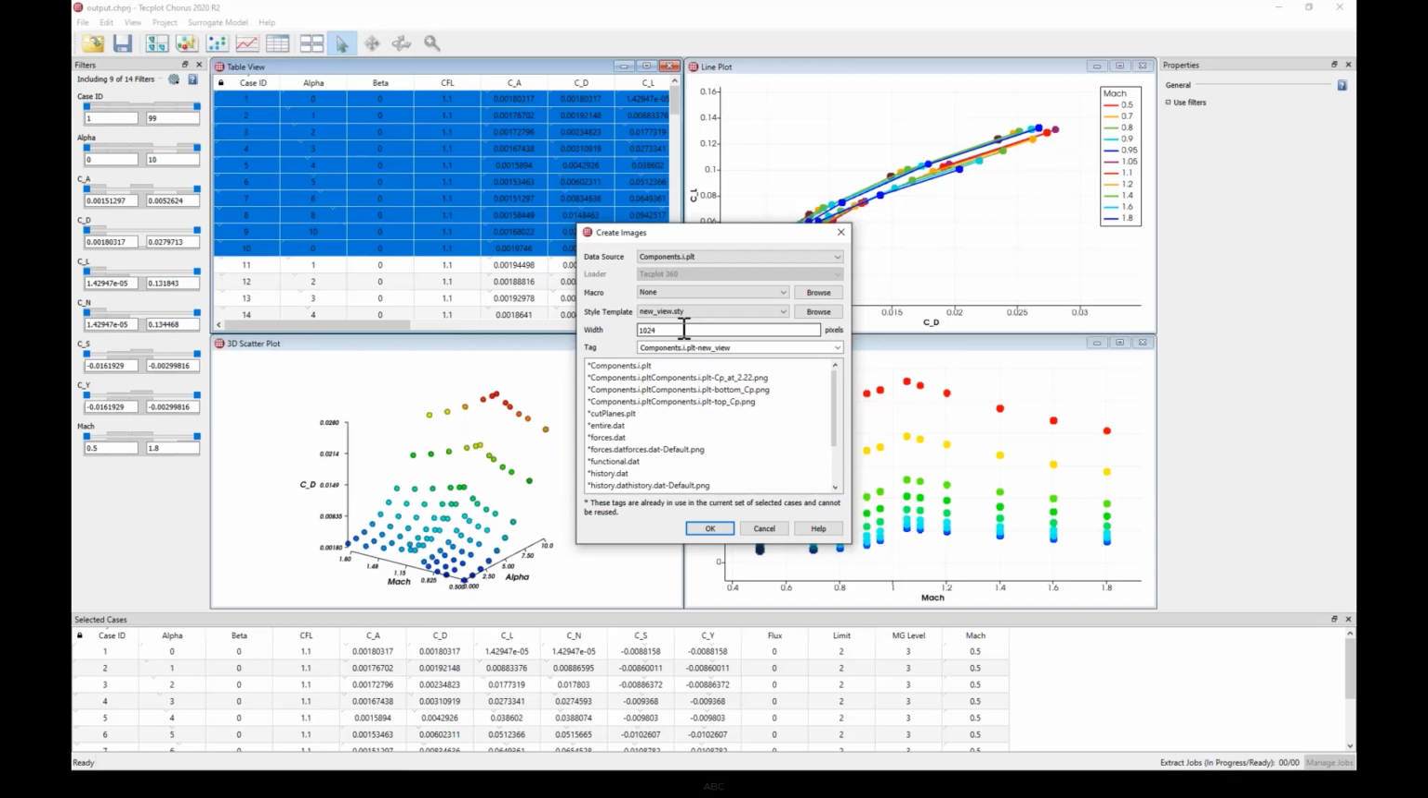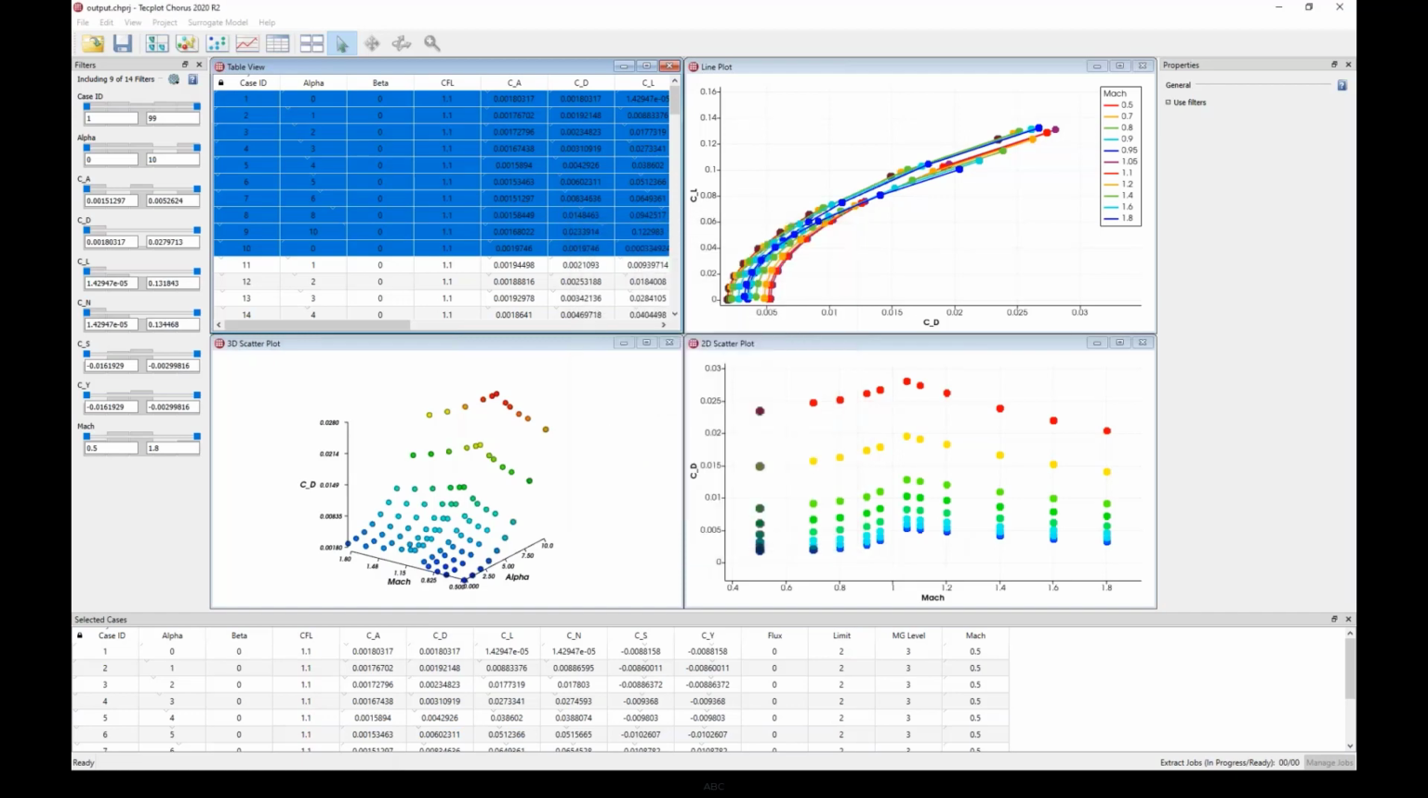Now, just a note, in that matrix view, Tecplot Chorus maxes out at 800 pixels. So anything beyond 800 pixels isn't going to be necessary for viewing within Chorus, but if you want to view that image outside of Chorus, it's nice to do a slightly larger image size. And then we're going to give also a tag name so we can uniquely identify this set of images. All right, so we'll just hit OK.